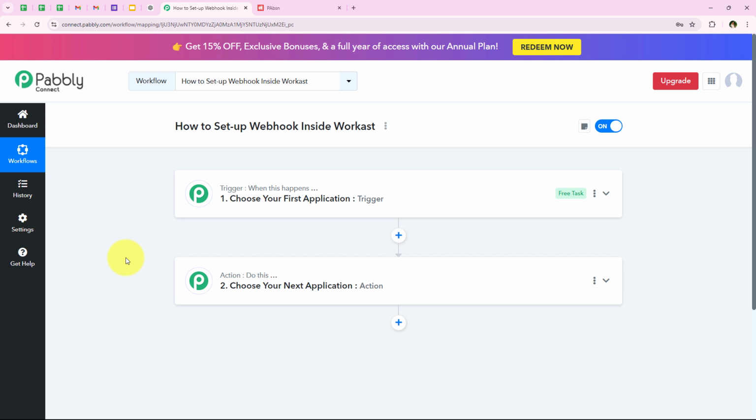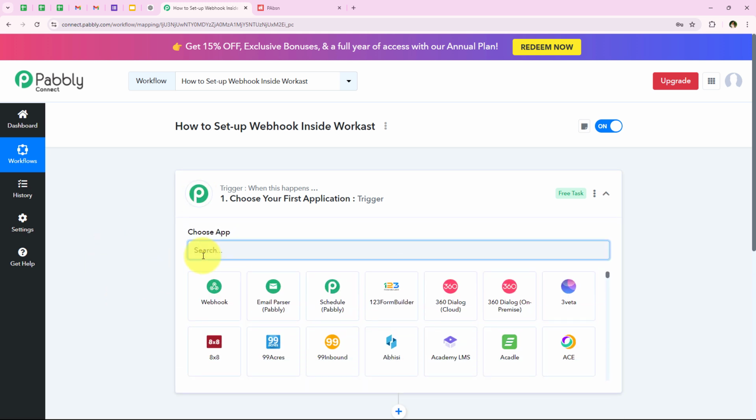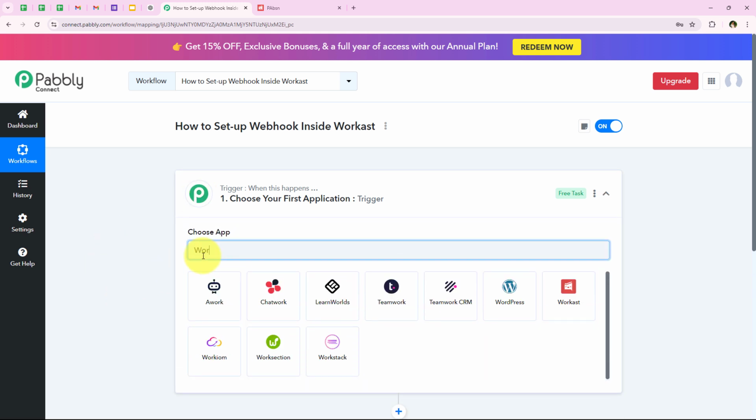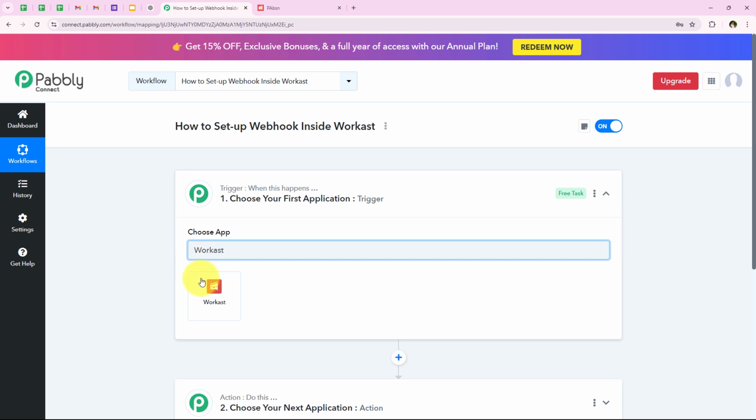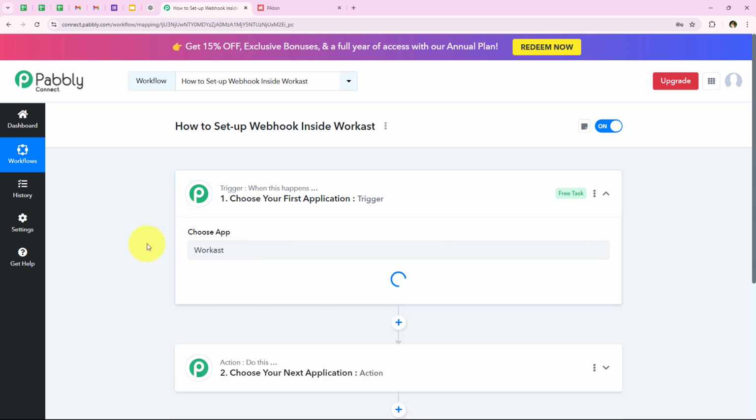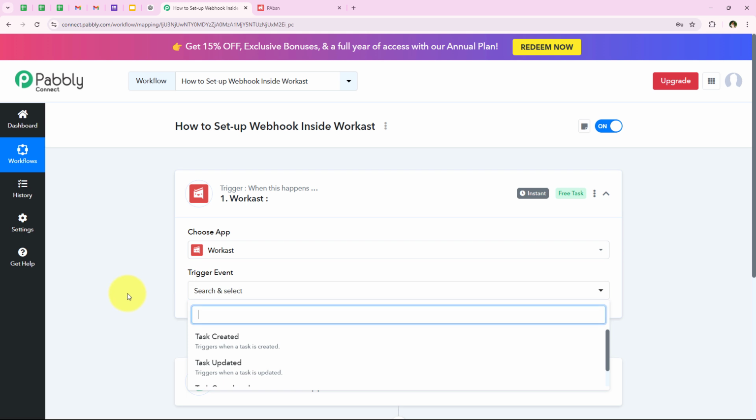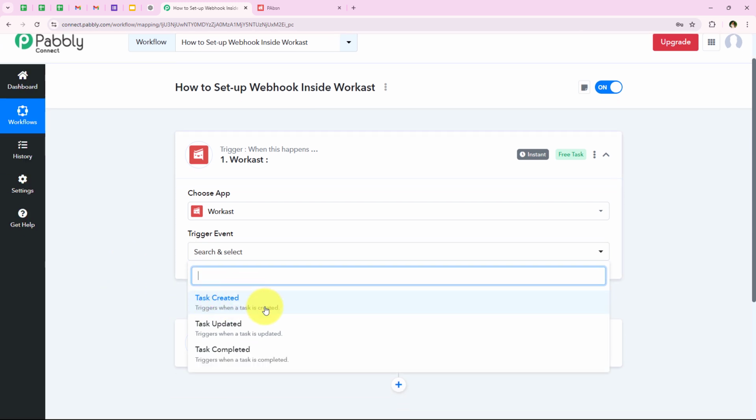So now to start with setting up a webhook inside Workast, we have to select our trigger application. For that, I'm going to search Workast right over here as my trigger application, and as you can see the same, so we are going to select it. And now for the trigger event, we are going to select task created. Over here you can see that there are multiple trigger events: task created, task updated, task completed. So you have to select the same as per how you want to create this automation.